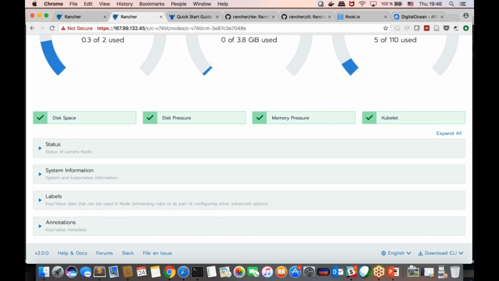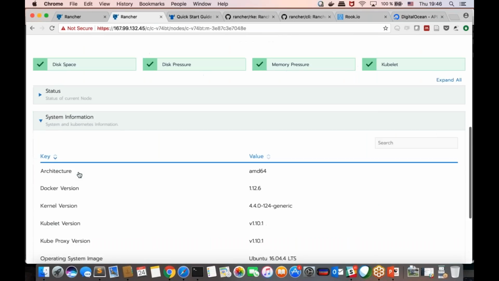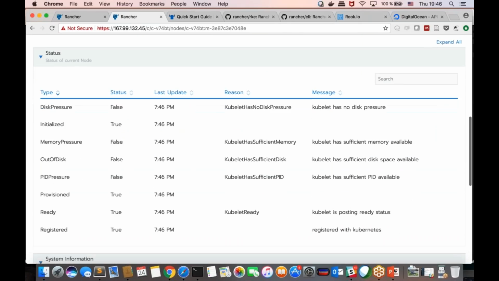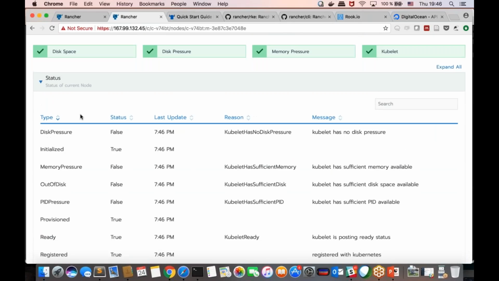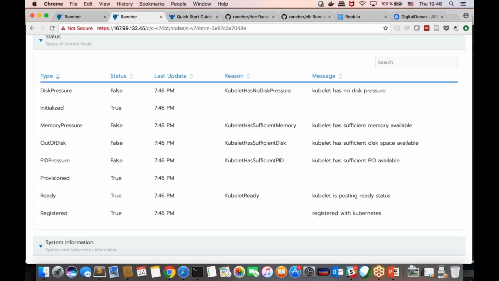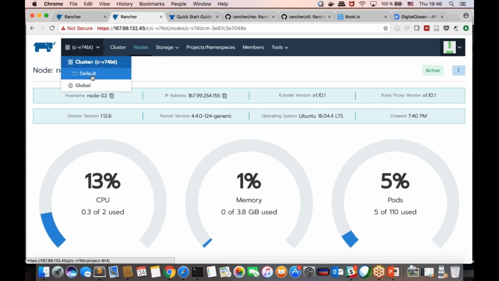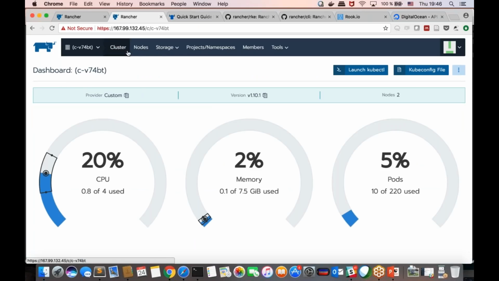And we also get these Kubernetes stats that it collects in the UI. So now we are on the cluster level. We have seen the nodes, we have storage, project namespace tool. So now we have to talk about projects.